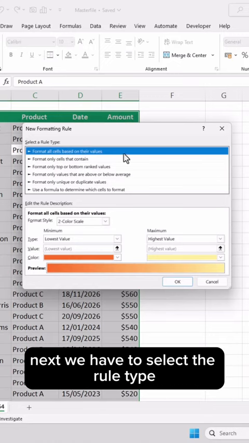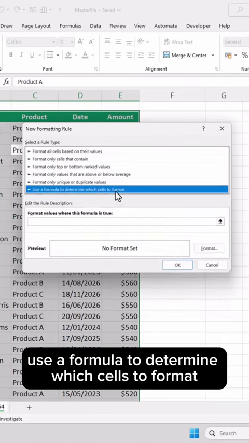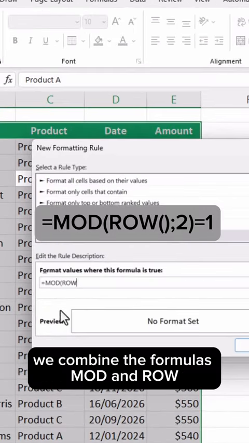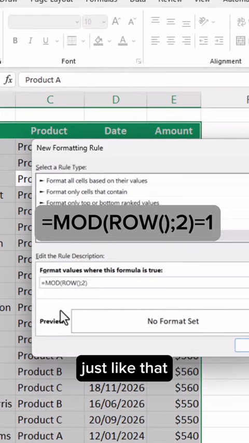Next, we have to select the rule type. Use a formula to determine which cells to format. Now in here, we combine the formulas MOD and ROW and make that equal to 1, just like that.